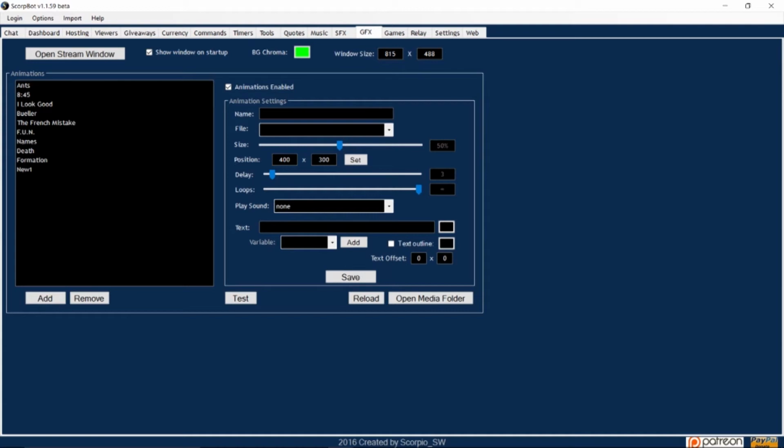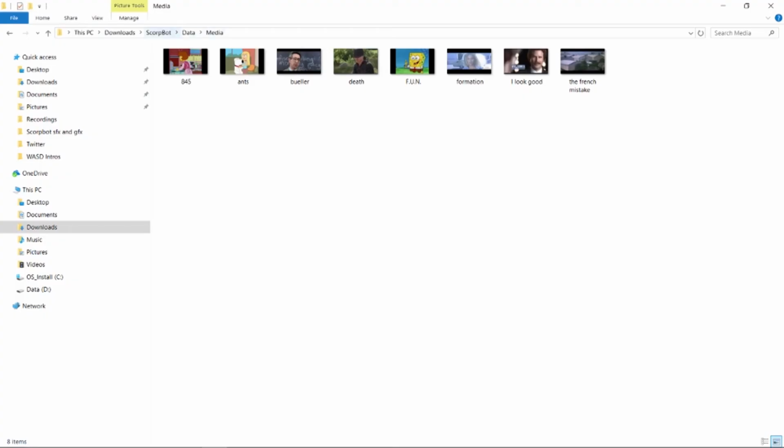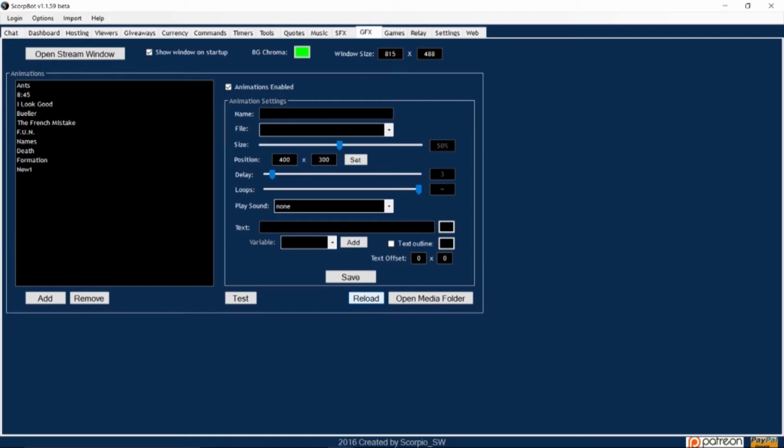This is where you can add images and GIFs to your stream. First, make sure the Animations Enabled box is checked to enable the animation section. Then go down to the bottom of the page and click the Open Media folder. This is the folder where you place your GIFs. You can also find this folder under Scorpbot, Data, Media. They don't need to be animated GIFs, but for now, only GIF files are supported. Click Reload. This is a necessary step to refresh the list of GIFs you can use.